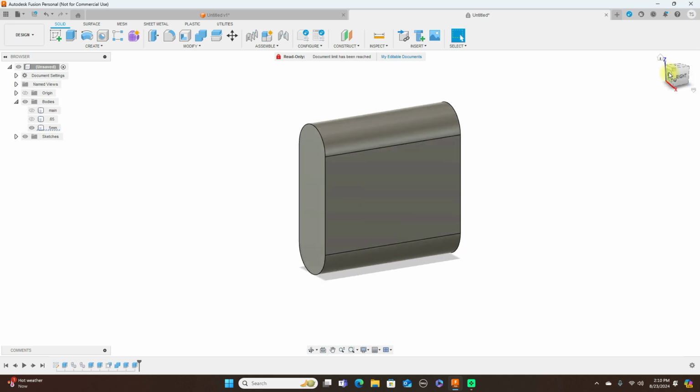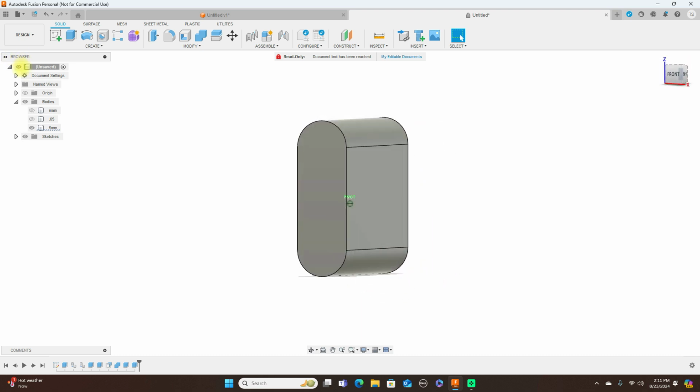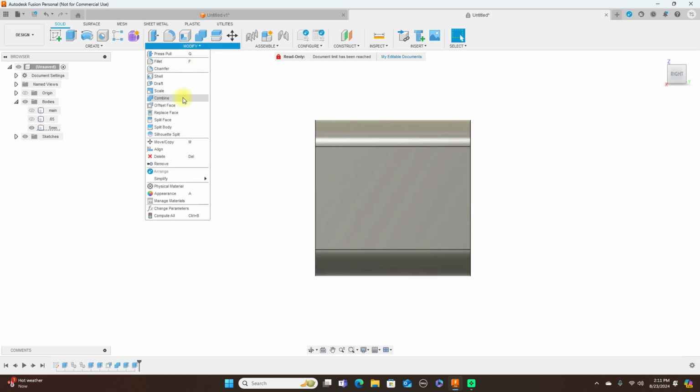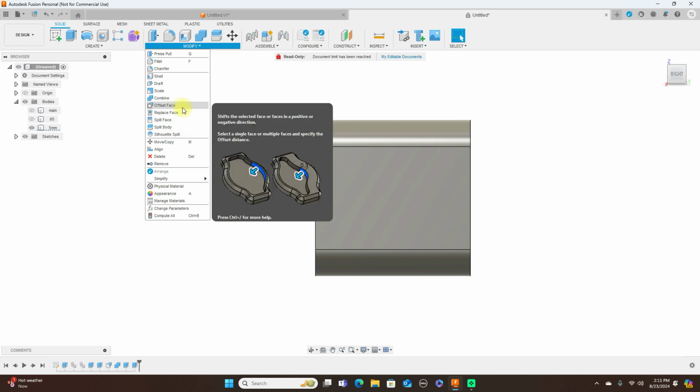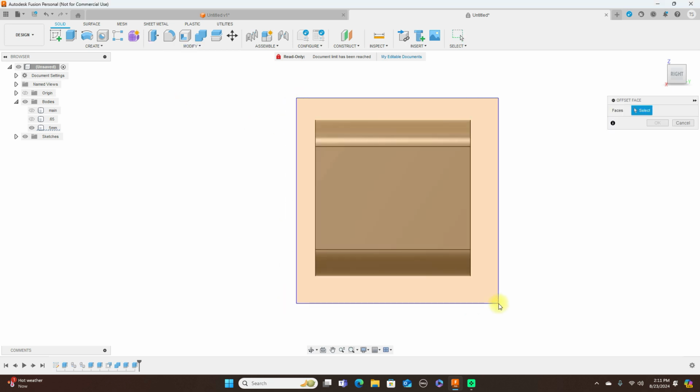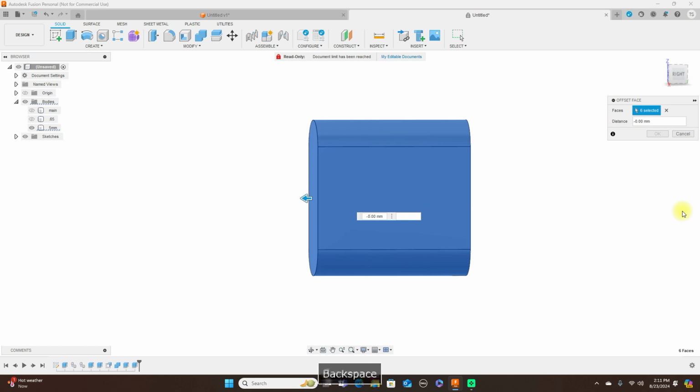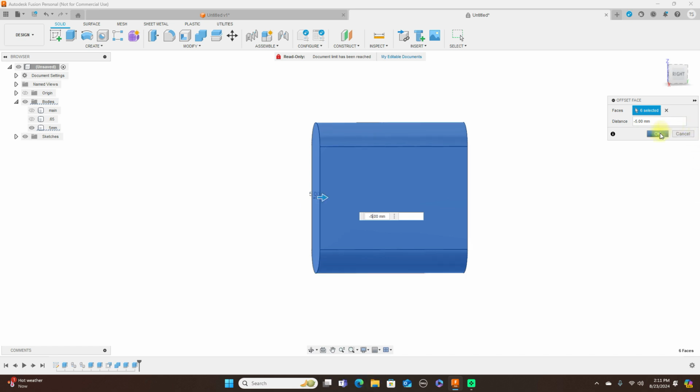Now what I want to do here, we want to offset this here. So we come up here to offset. Oops, there it is. Offset the whole thing. And we want to offset this by a -5. And click OK.